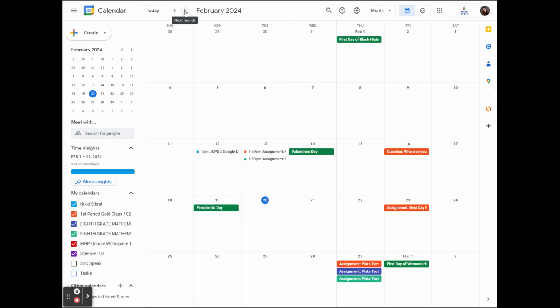So as you schedule future assignments and questions, they will all be in your calendar. Google Calendar enables you to maintain organization by consolidating your future assignments, meetings, conferences, and events all in one convenient location. Now let's head back to our classroom.